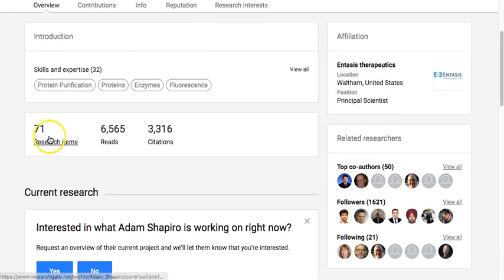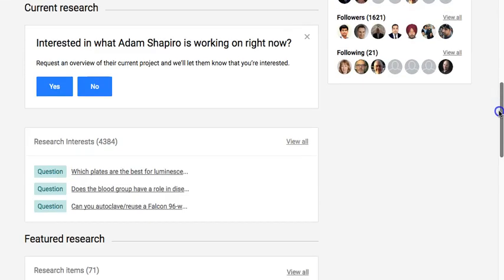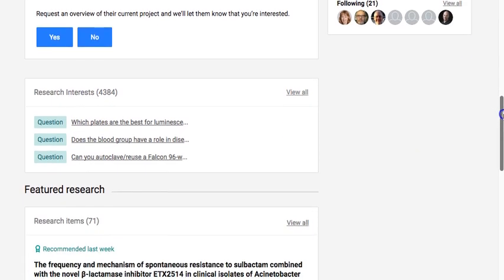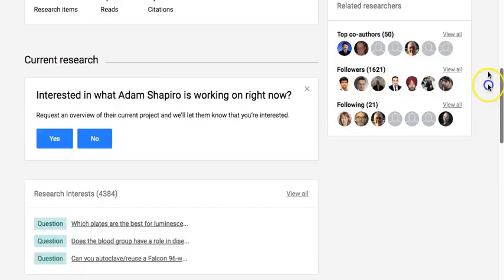So you can see he's added 71 items, he's had his articles read over 6,000 times, and over 3,000 times they have been cited by other authors. You can see where he is, what his position is, related researchers, and see what his current research is. You can request that he give you an overview of his current project. You can see the questions that he's engaged in and any featured research he's got going on.